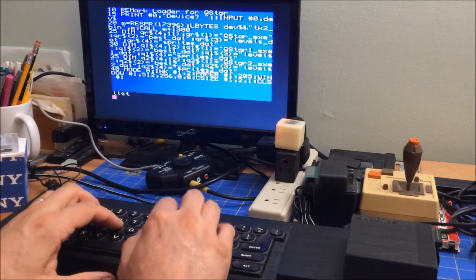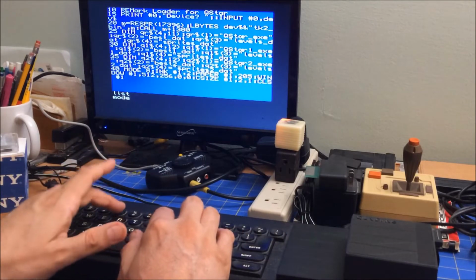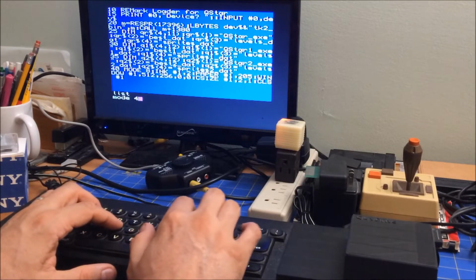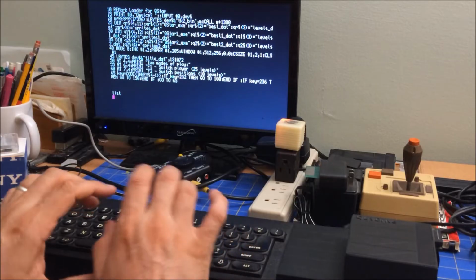It's really hard, so I'm going to put it in the high-res mode. Hopefully it's too much wrapping, so let's see if this is better. I think it's a little better.